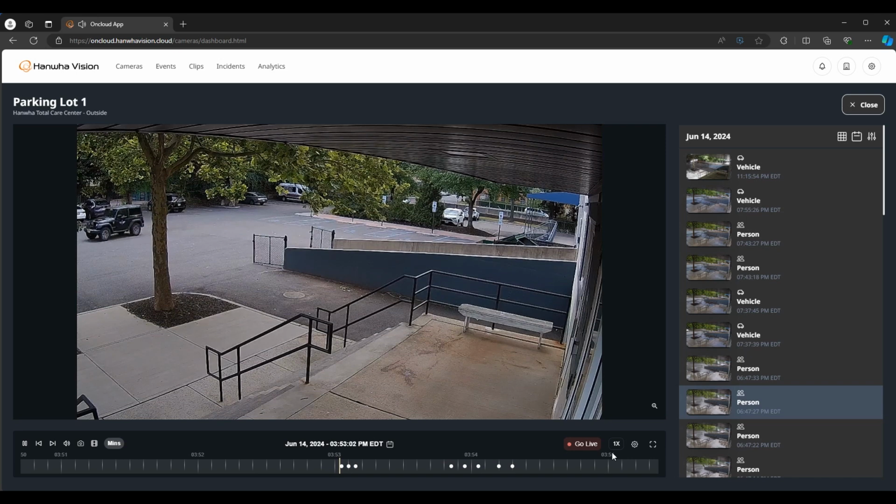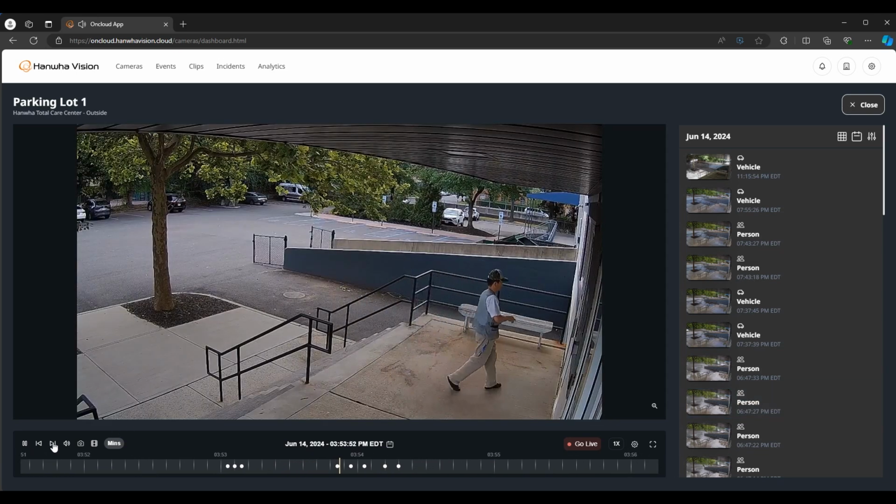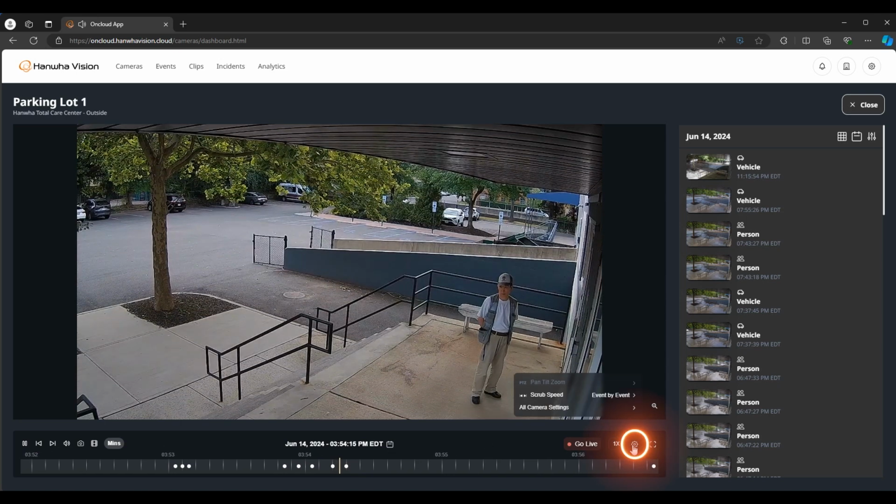The dots on the timeline are events captured by the camera. When reviewing a recorded video, the skip buttons will appear in your timeline controls. By default, clicking on the skip buttons will move your timeline from one captured event to the next. These controls can be set to skip forward or backwards by a specific time interval instead of by event within the camera settings by clicking the settings icon denoted by a gear.